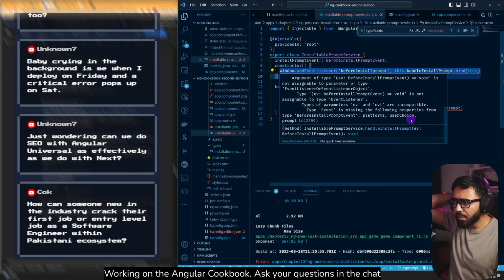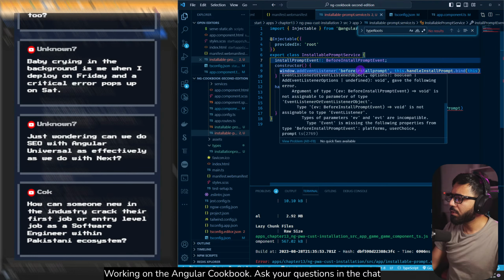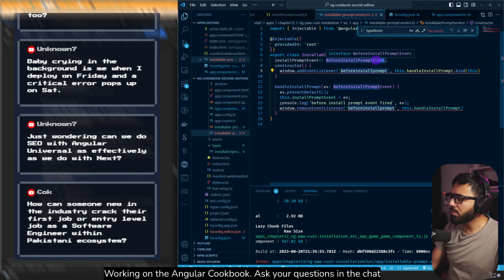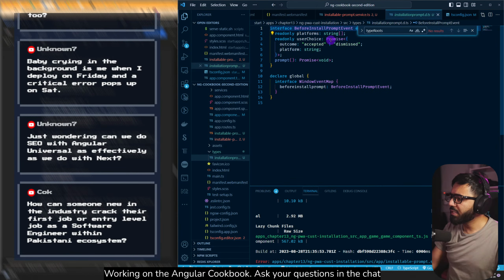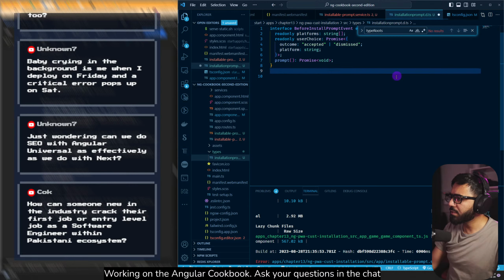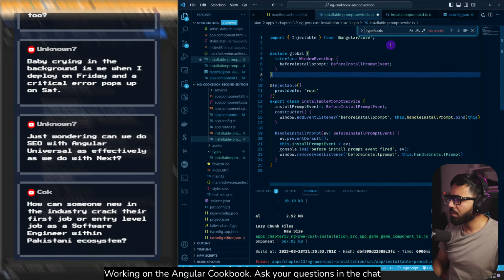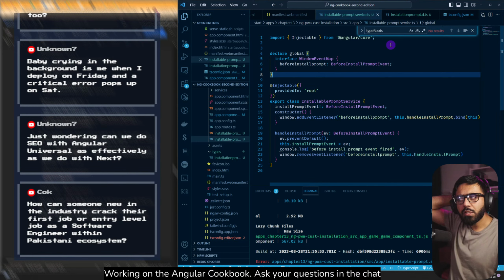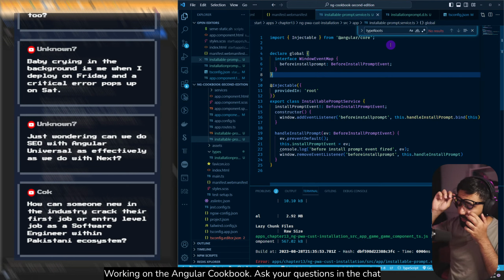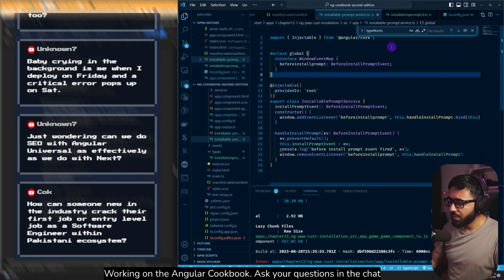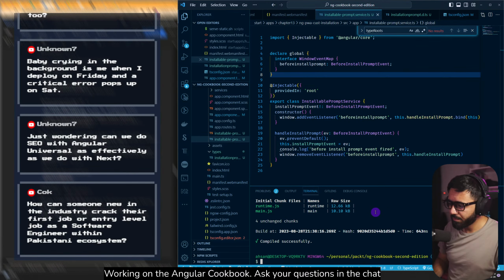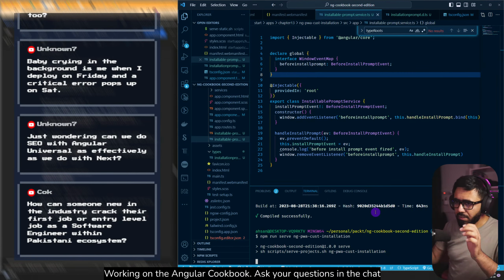Event and event are incompatible. Platforms, user choice. But this makes perfect sense. But then does this not make sense? Oh, okay. So then our types should be there, but the global stuff would still have to be defined here. That makes perfect sense. So then I can go ahead and do this, and that should be fine.